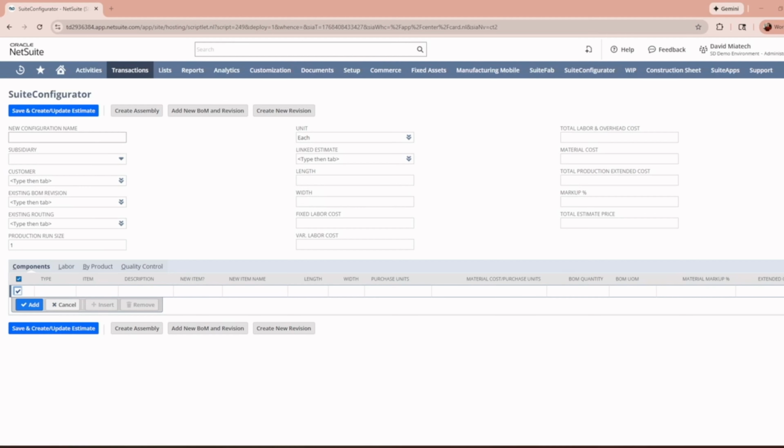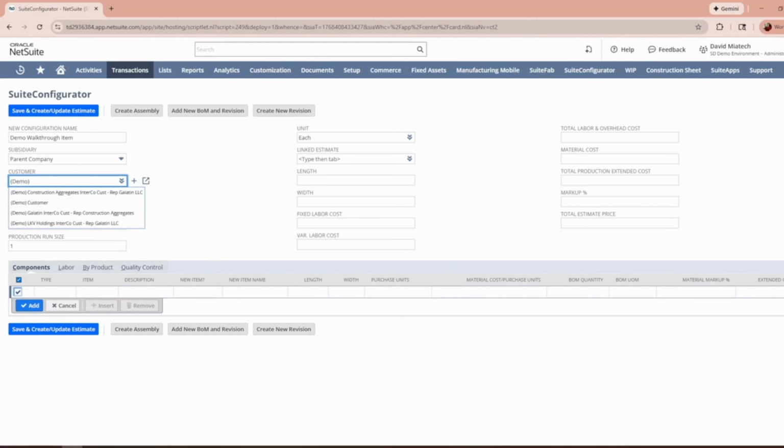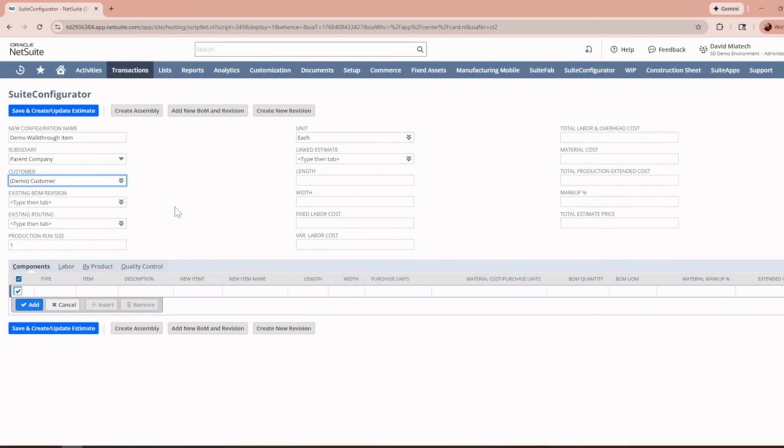Within the configurator itself, I'm going to go ahead and give this a configuration name. I can select a subsidiary as well as a customer that I'm going to create this estimate for. From this point, I can start entering specific components, specific labor lines, anything that I really need to add. However, what we see more commonly is that we can pull in an existing bill of material revision to use as a baseline to start making adjustments off of.